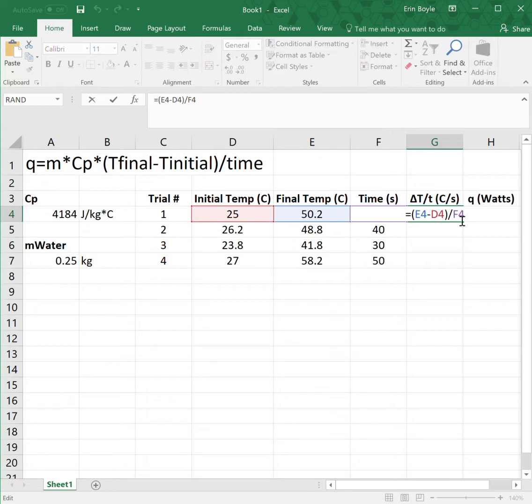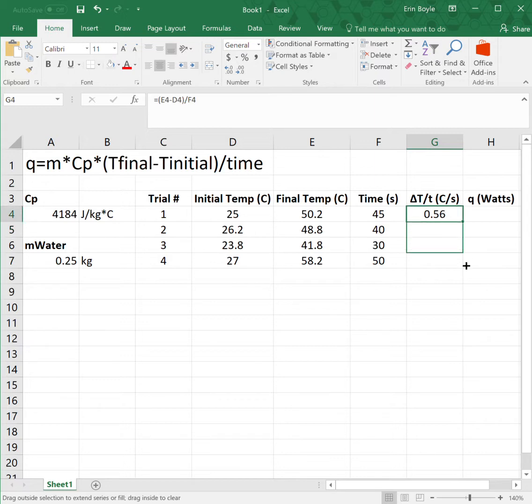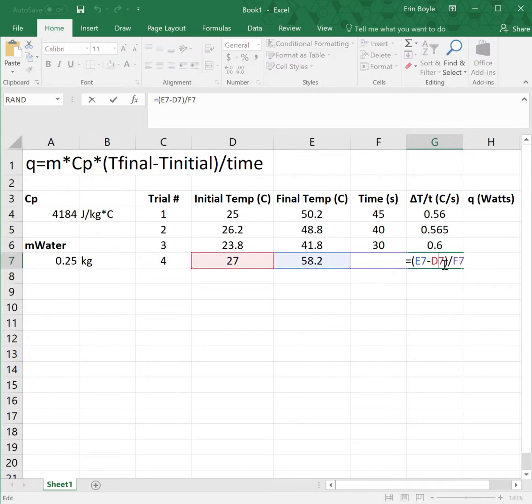And sure, if I wanted to, I could go through and type that out for each and every cell. But what did we learn last time? If we select this and drag it down, it'll copy that formula over. So now it's doing it for each trial without me having to type it.